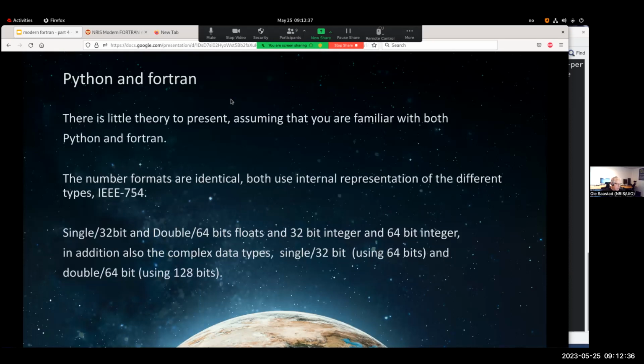So there is little theory to present today. I assume that you are familiar with both Python and Fortran. The number formats are identical. Both use the internal representation of the different types, which is IEEE 754. That is a standard that specifies, first of all, the width of how many bits and bytes each number contains, but it also specifies how the bits are organized.